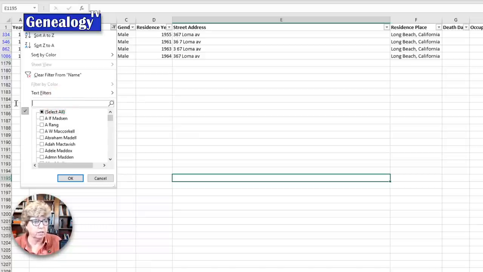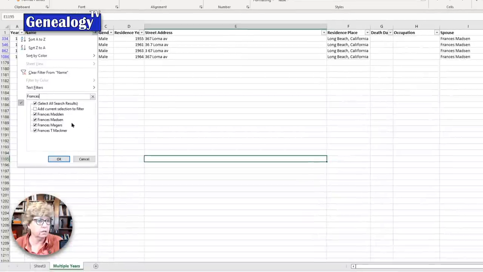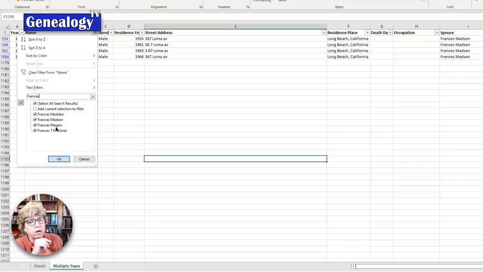Let's pretend for a moment that we didn't know Herman's name, but we knew her name. So we could go Francis. And it's going to show all the different Francises in here, right? So we could actually search by surname by using this text box search here. And we could see that, oh, maybe it was Madden, or here's Francis. This is the one that you see up here. This might be an interesting exercise if you're trying to figure out a woman whose maiden name you don't know. You could maybe find her this way. There's just a lot of things to play with.